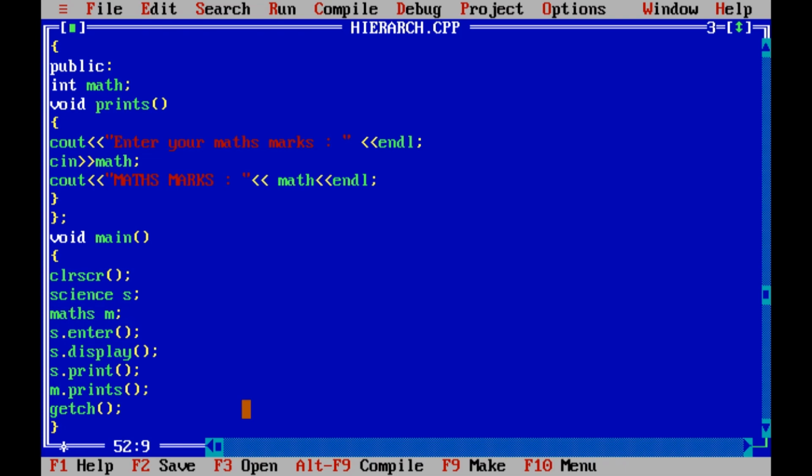So we are using s here now, and in place of s we can use m also, but if you are using s dot enter, then you need to use s dot display also, because if we are entering the details using object s, that means all the things will be saved in the s object.